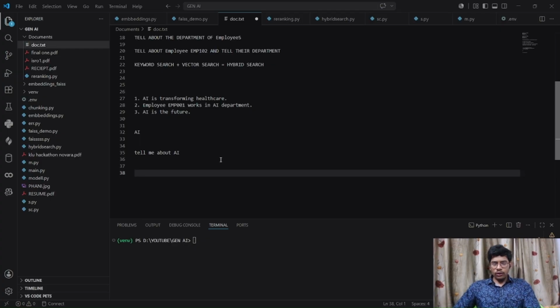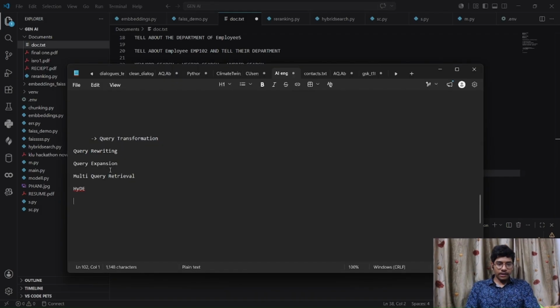So better query means better retrieval. Better retrieval means better answer, right? This is what we want, right? So we'll use this query transformation concept. Got it? So let's go deeper. For query transformation, there are four different types of methods: query rewriting, query expansion, multiple query retrieval, and the HyDE method.